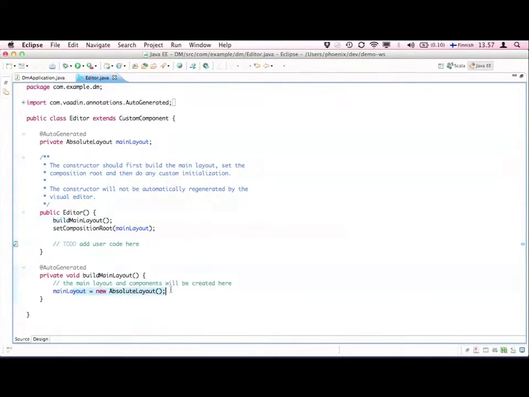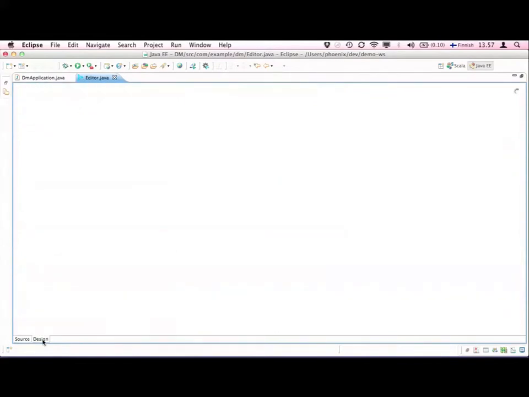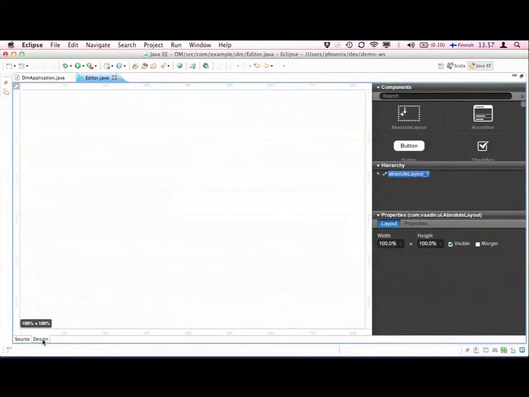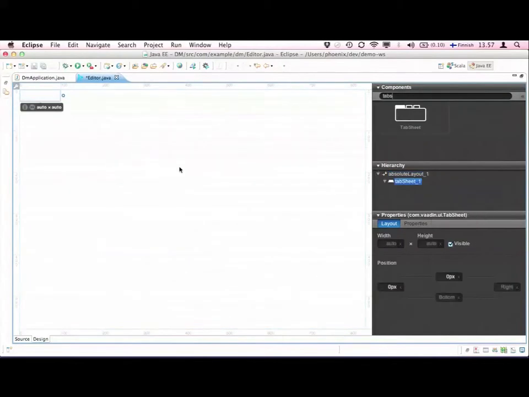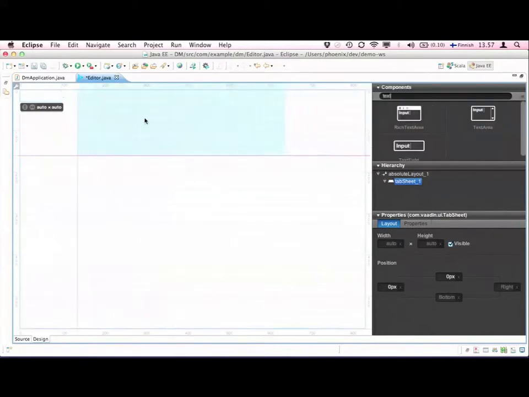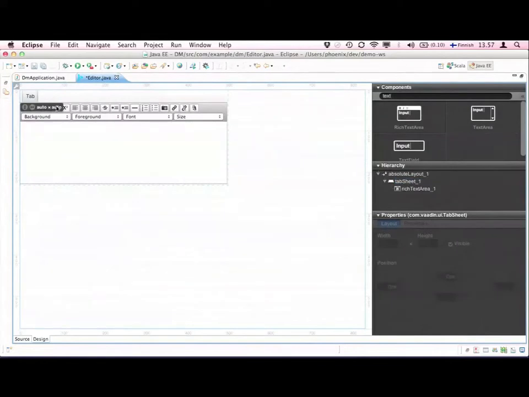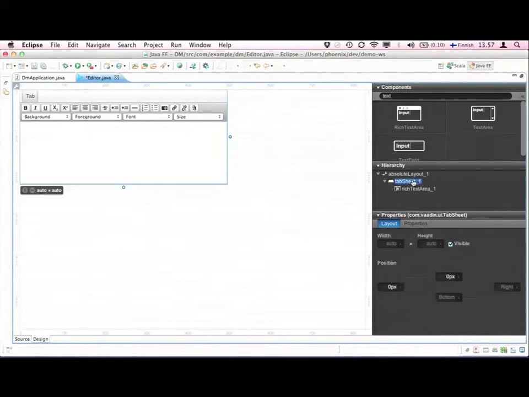We could build the component by editing this file, but we could also use design mode for editing this Java file. So basically we could just choose, let's put a tab sheet here, like this. So that's the tab sheet, even though it doesn't look like much. Add a rich text area inside of the tab sheet, like this. Actually, we could make this a bit larger. Wider and fill in the whole space.